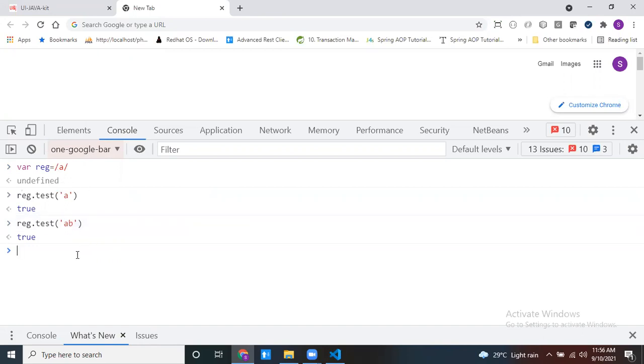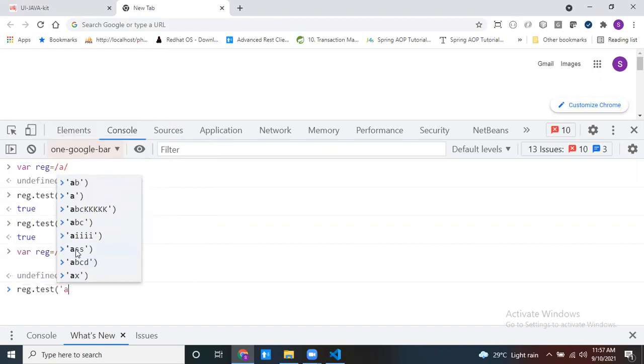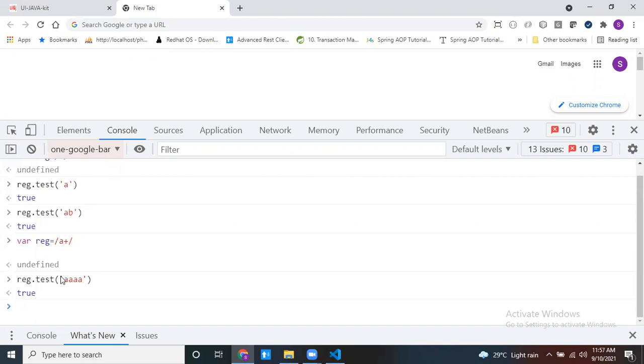Now, if I write my expression like this, with a plus like this, it means minimum 1, maximum any number. Now come here, a plus here, right? Here regular expression dot test of, you can write a, then see whether it's true or not. Minimum 1, maximum any number.